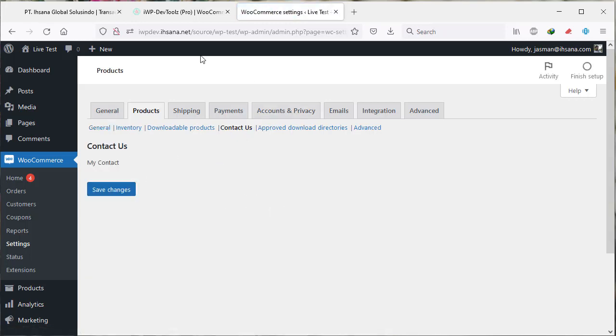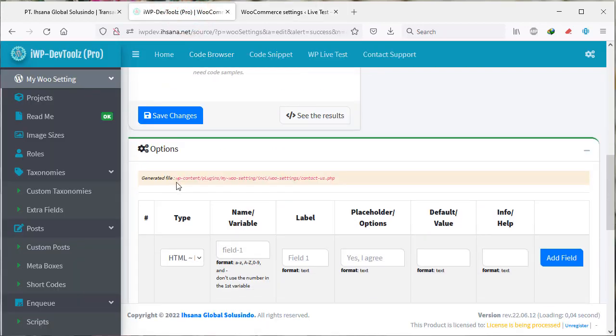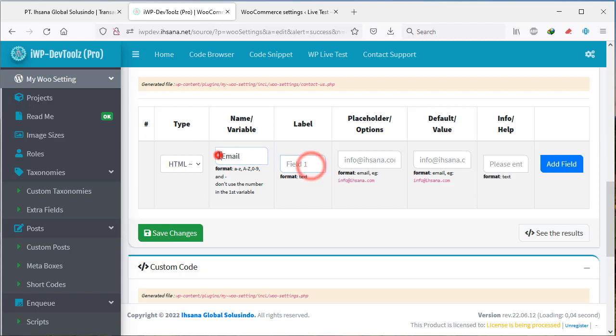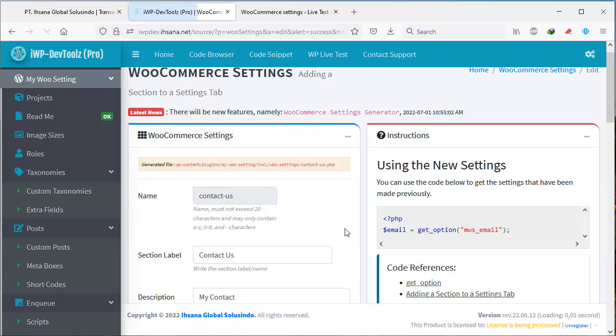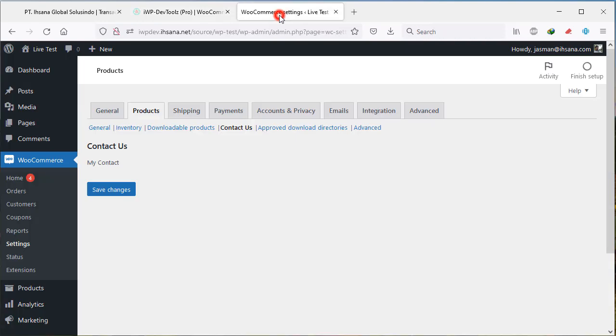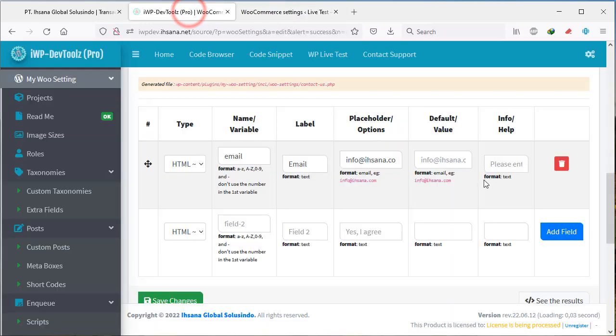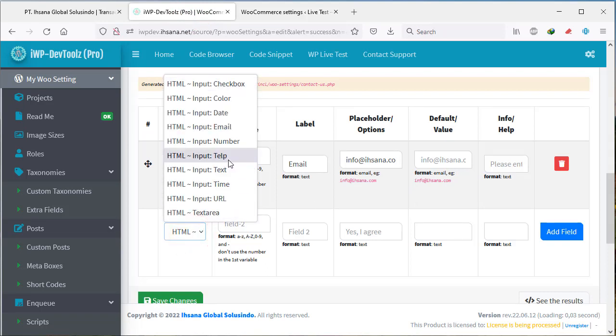Next, how do we add options to the settings? Let's try it. For example, we'll add an email option. Let's see the results. For example, we add another option for phone numbers.